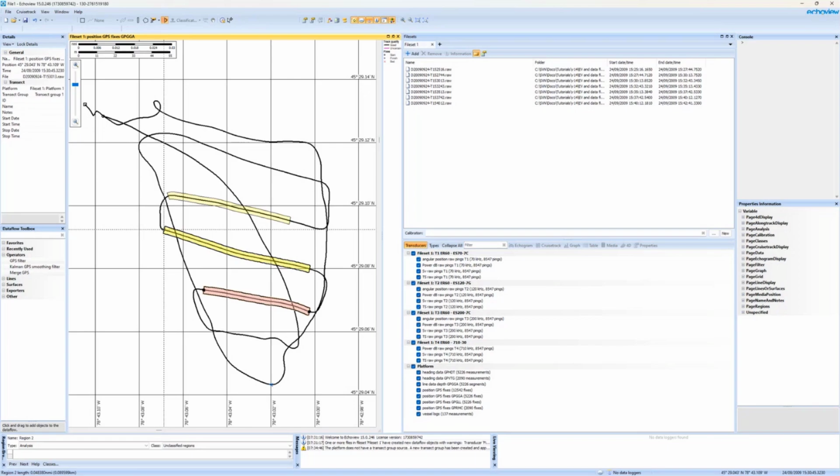Oh, I just saw a question. I'll answer that quickly before I move on. Can you edit a transect to remove parts in the middle? Unfortunately not. So a transect is just one solid start and end time.